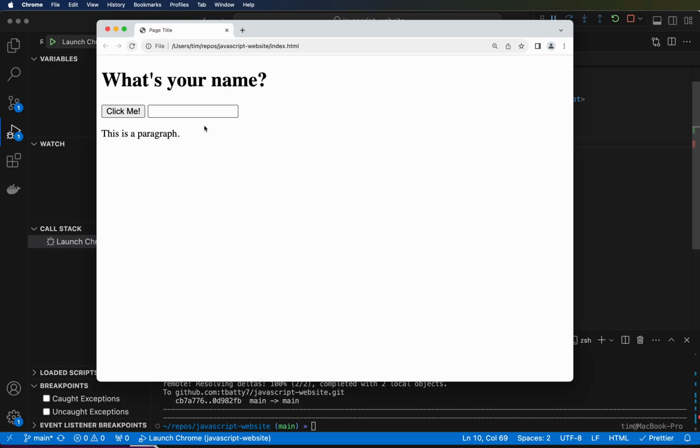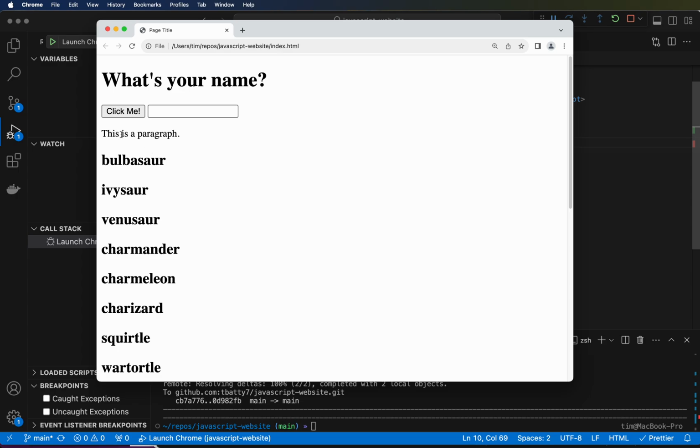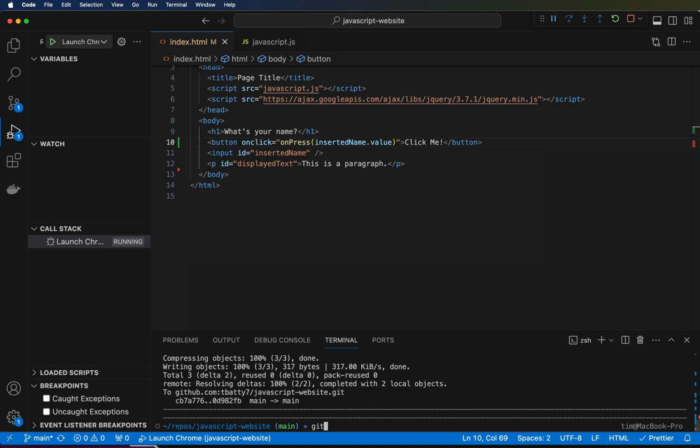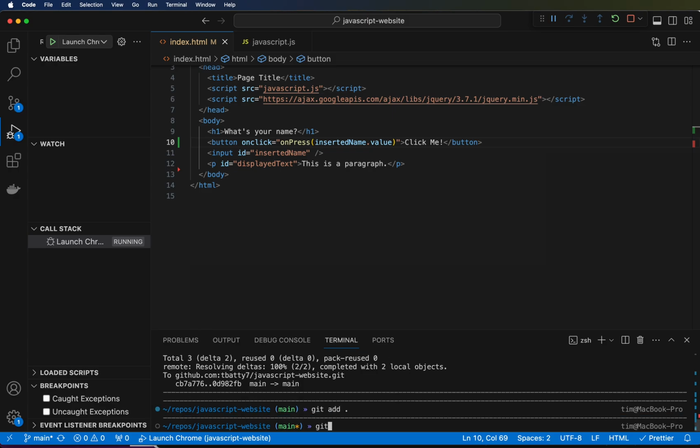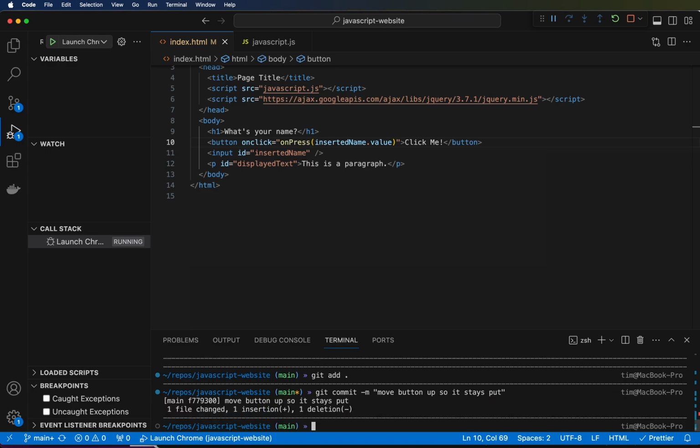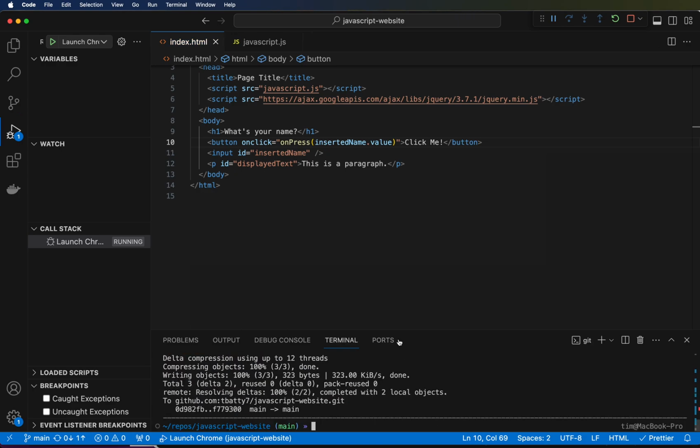Now let's look at it. If I refresh, I hit Alt Tab to go back and forth between screens. So now the click me button's right here, which seems nicer. And now it stays in one place. So that's good. So that's actually a commit. And this is one of those things where it's good to make small commits. Git add cut, git commit -m, and the message is move button up so it stays put. Git push. Okay, so now we've done a commit.